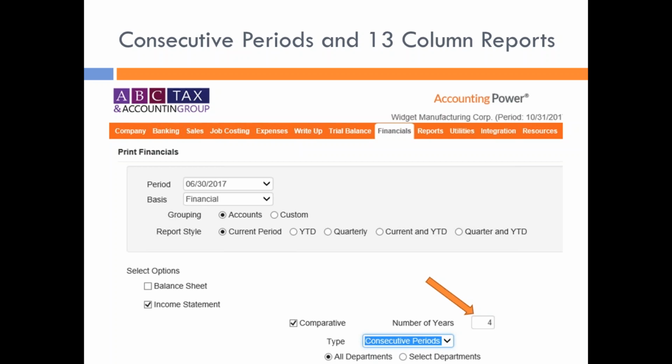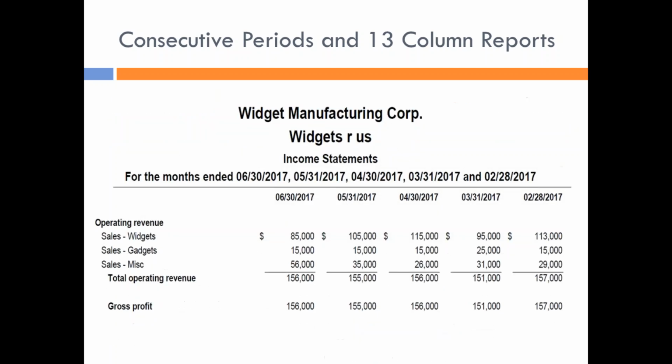And just as a quick little aside, if you're starting up new and you have a client and you have information from, say, 3 or 4 prior years and you want to be able to have comparative statements, you can go into the trial balance entry screen for those older periods and enter information and then print out the financials with all the comparisons up to 4 years. So anyway, the consecutive periods simply prints out, in the case that I showed, the current period and 4 prior periods.